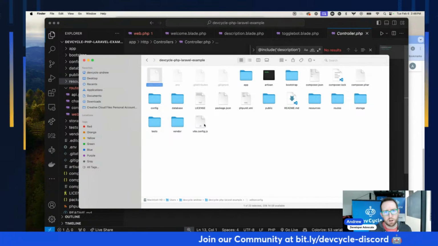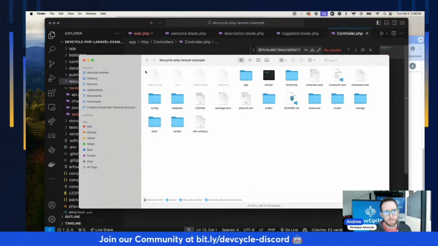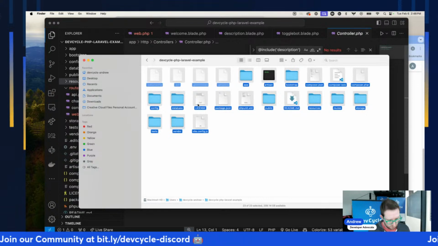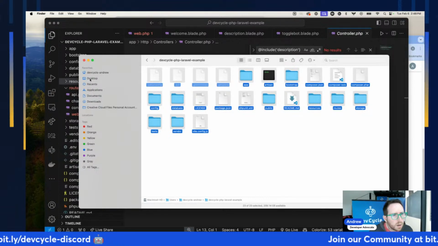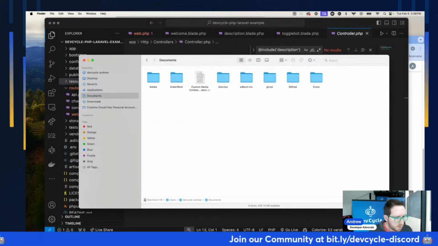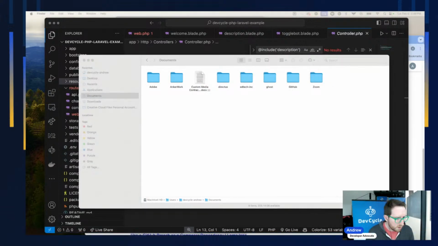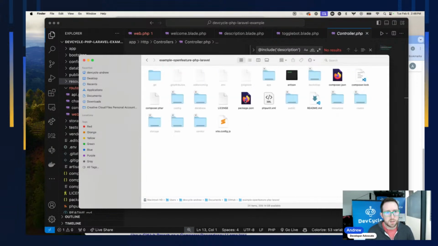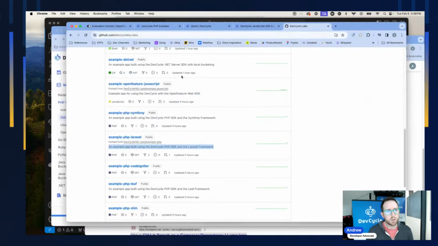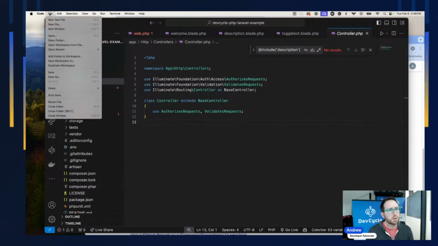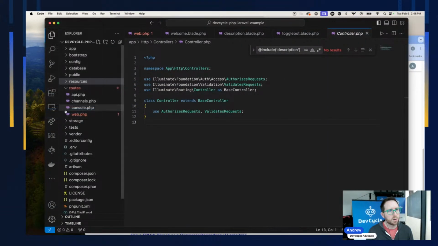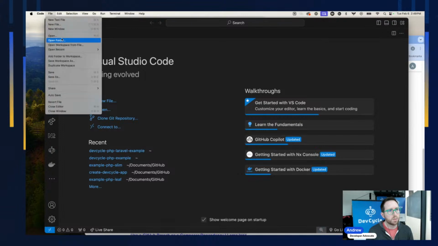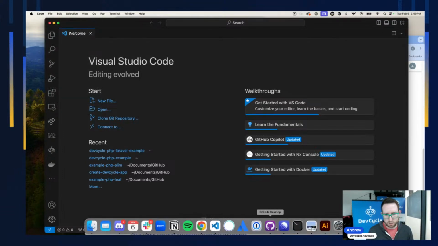And I'm going to copy all of this stuff over. Control-C, Documents, and let's go GitHub and our new repo that we just created, example OpenFeature PHP Laravel. Let's paste this in here. Okay, and then I'm going to close this folder. File, close folder. And then let's open our other folder from GitHub Desktop.